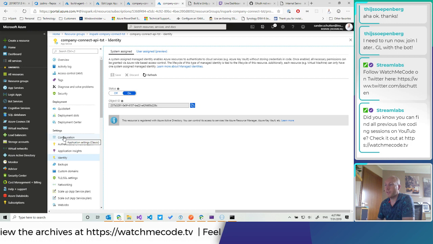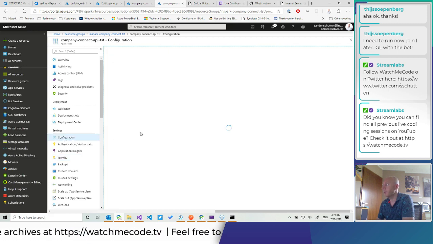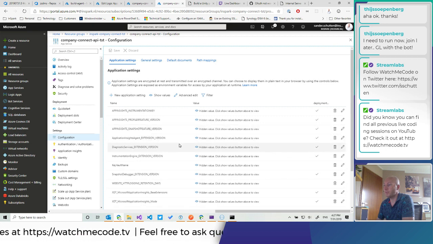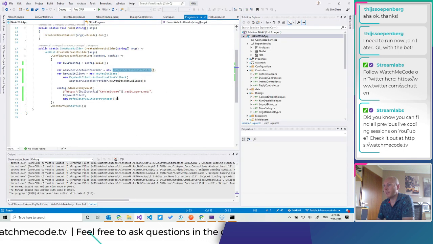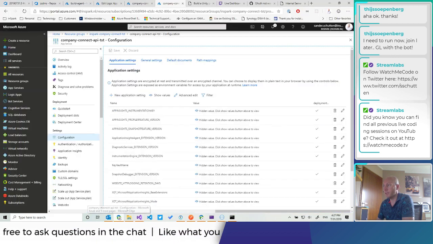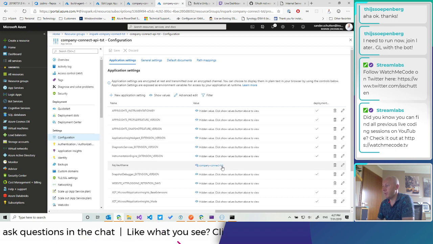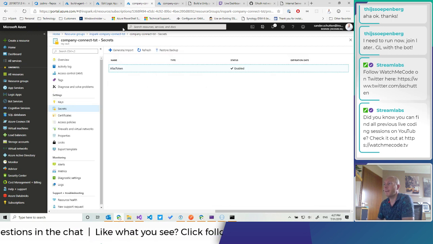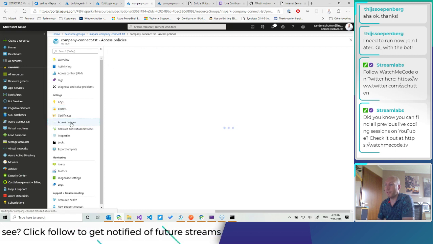The other thing is that we need to configure in our configuration the name of the key vault. So here's the key vault name, and as you'll notice in source code, we expect that to be there, and we'll use that to build the URL to the key vault. And it's set to company connect TST, and that indeed is the name of our key vault, company connect TST. So that's good.